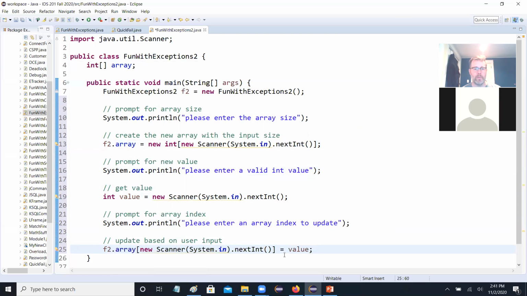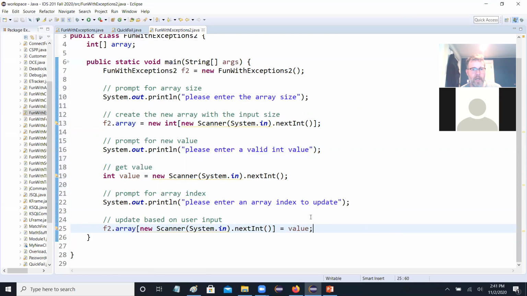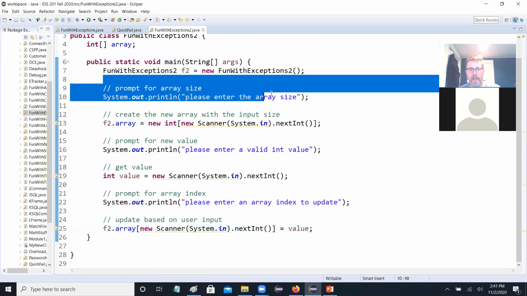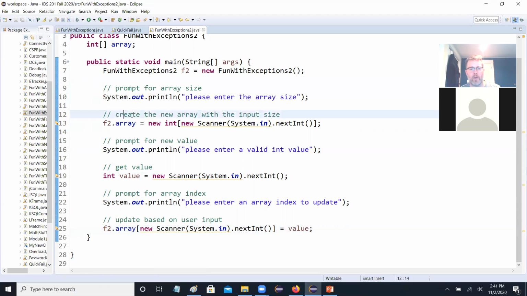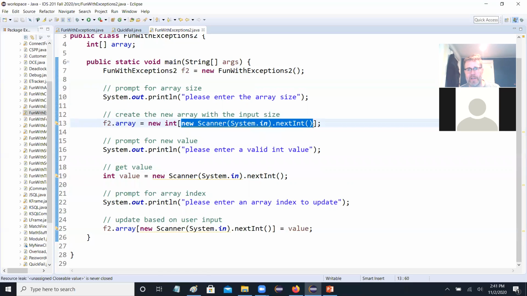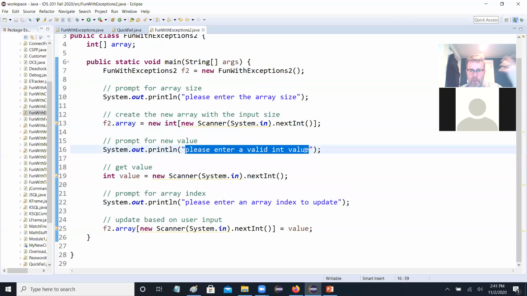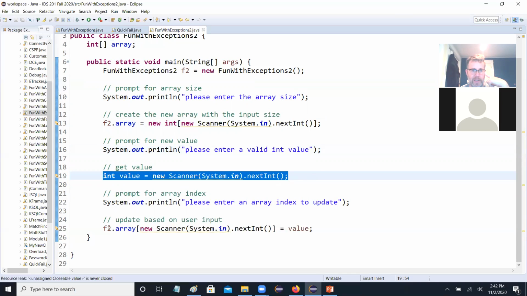Equals value. All right, so we've got a few things happening here. First, it asks for the size of the array, then it creates that array based on the input size. So that's what this is, right? New Scanner(System.in).nextInt. We're calling the nextInt method on this new scanner object. Then it asks for a valid int value. We're going to put that into the array. Again, we'll get that value by reading nextInt.